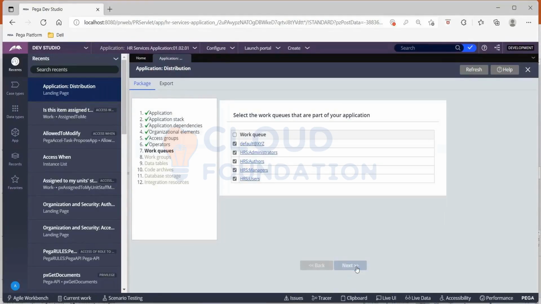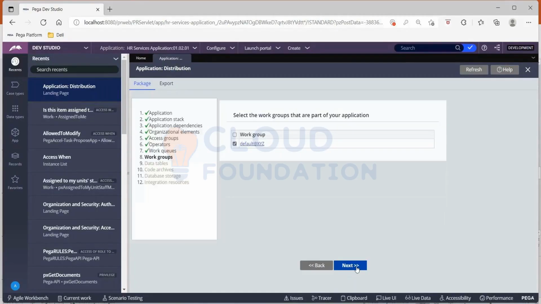Let us proceed. Then comes your work groups. There is one work group, default XYZ. I'll also let this be.